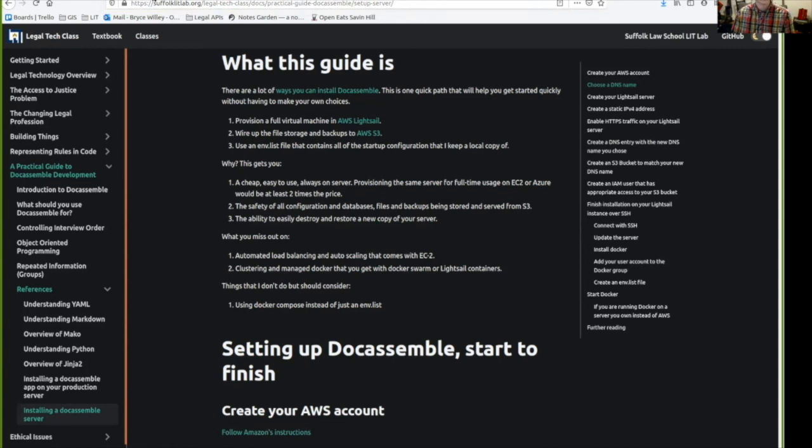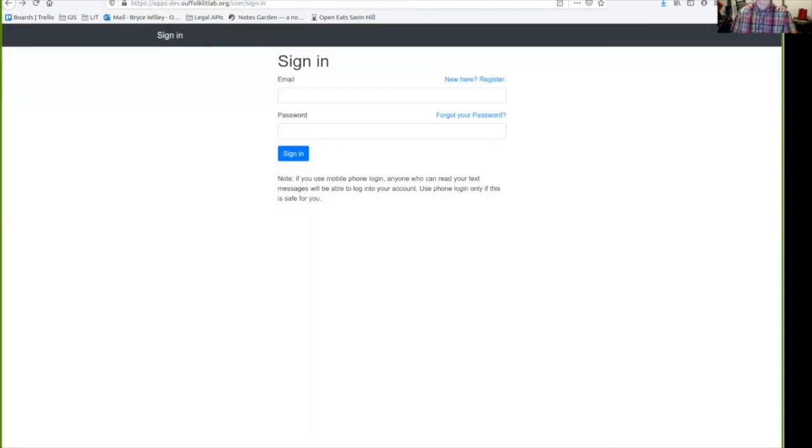So the first thing we want to do is choose the domain name we want to use. A domain name is the name of the website that you go to. Google.com is a domain name. apps.dev.suffolklitlab.org is a domain name, and all those other things. So we're going to want to choose one. Specifically, we'll want to choose a subdomain. In this case, suffolklitlab.org is a top-level domain.